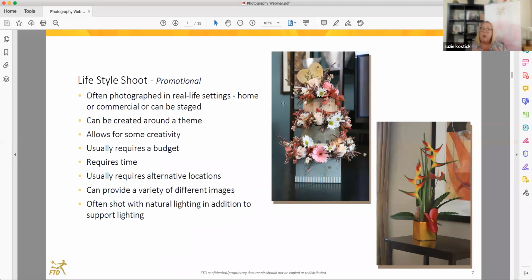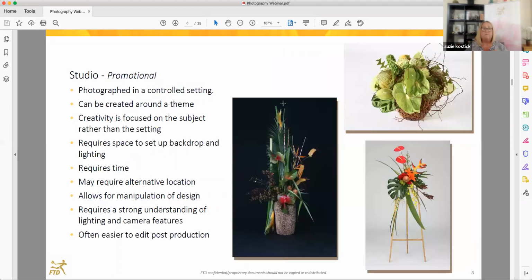But you need to be aware that a lot of the images you're seeing are because people invested in this. And if you have the time and investment, great. But again, we're talking about how can you make a difference in your everyday doings of your business, where you can take really great photographs that you can use instantly.